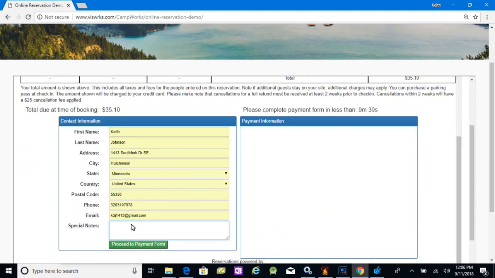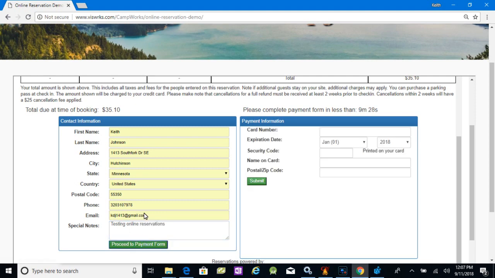And I'll just put in a note, let's say testing online reservations. Proceed to payment. So this would be a note, of course, the guest could put in, let's say they wanted to request being closer to the pool or early check-in, something like that. They enter their credit card information. I have a fictitious one I can use for testing.